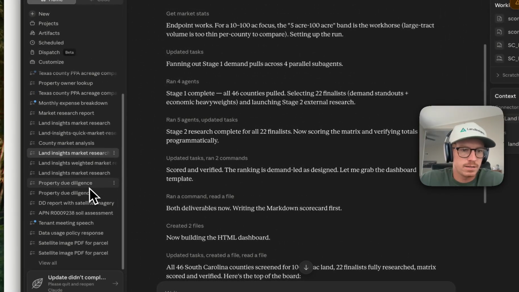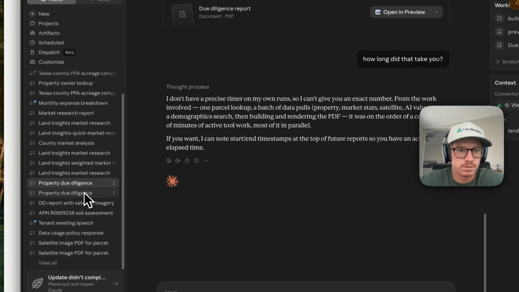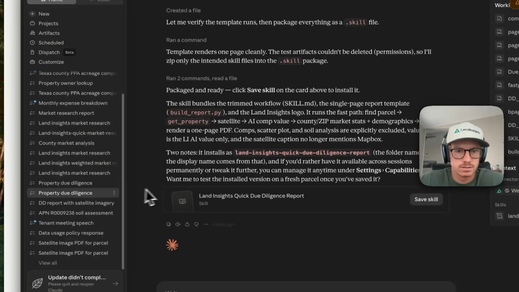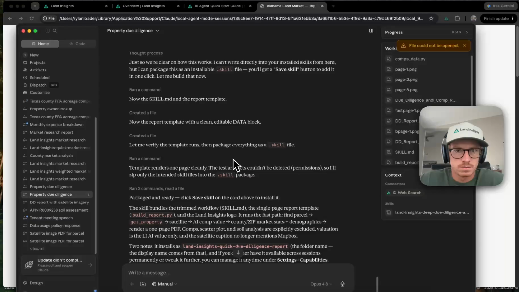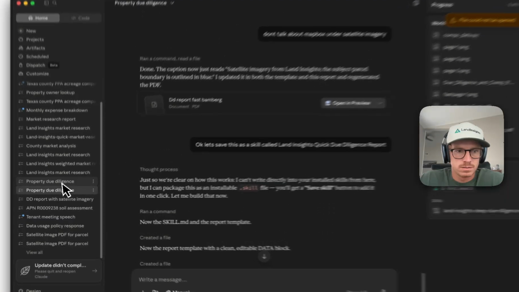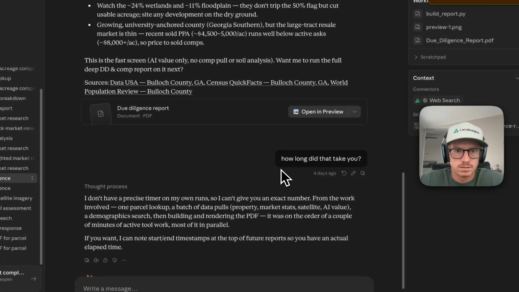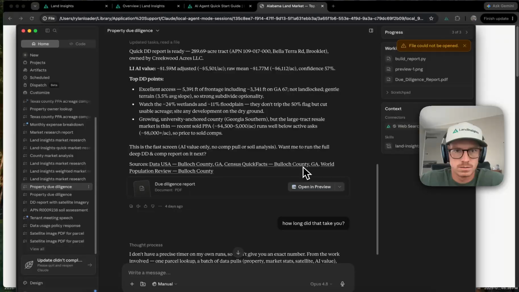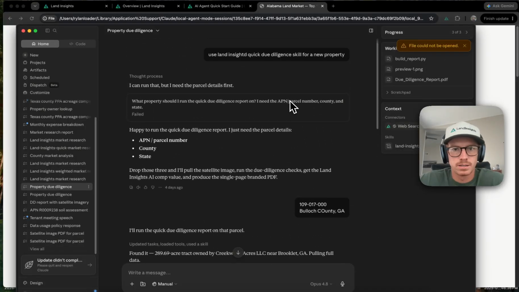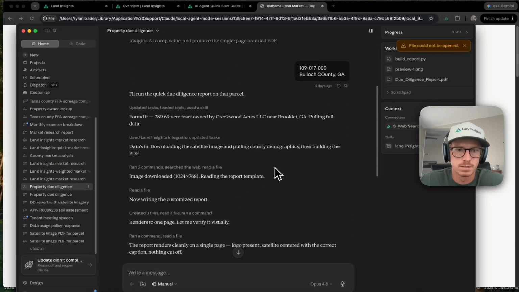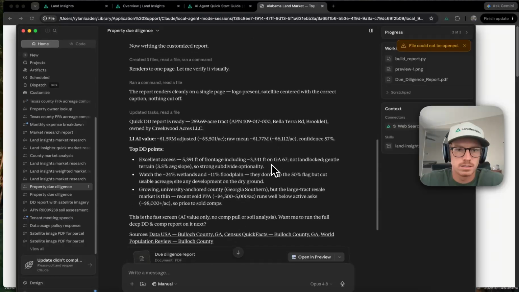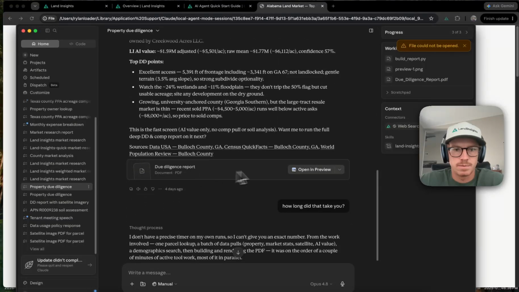Okay, so let's look at the due diligence tools. Okay, so this is another skill. I said use Land Insights quick due diligence skill for a new property. It said I can run that, I need the property details first. I gave it the parcel number, county, boom. Okay, it's running it. And then it gave me a PDF report.